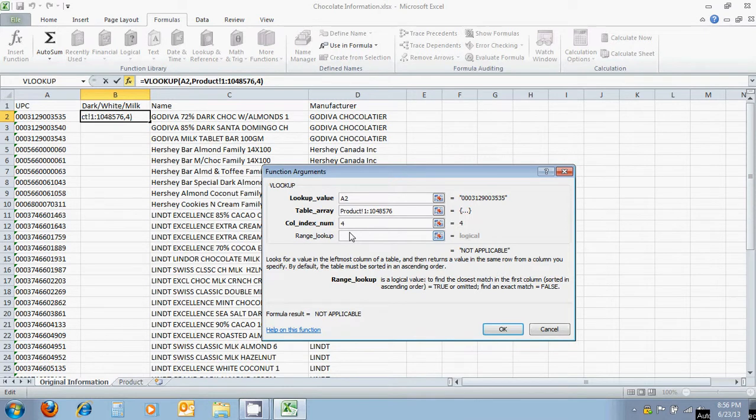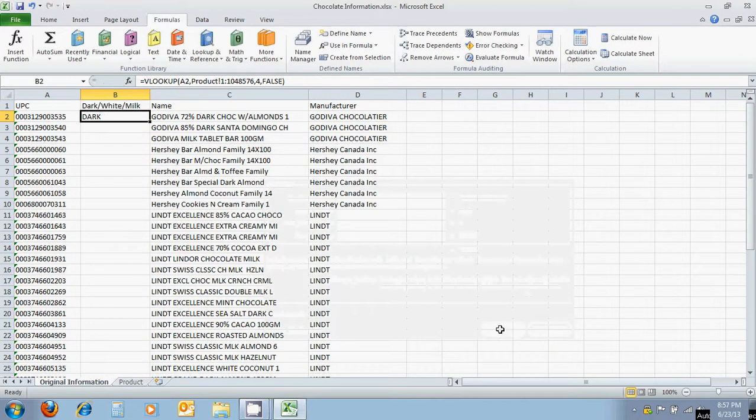And the next is the range lookup. This basically deals with whether or not you've found the information. So if that UPC exists, I'm going to put the information that's in column 4, but if it doesn't exist, what do I want to do? So what I would typically do is just type in false, and then what that does is populate the field with an NA, meaning not applicable, didn't find it, or not available. Okay, hit OK, and there we go.